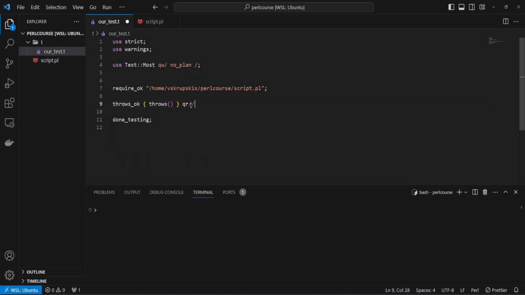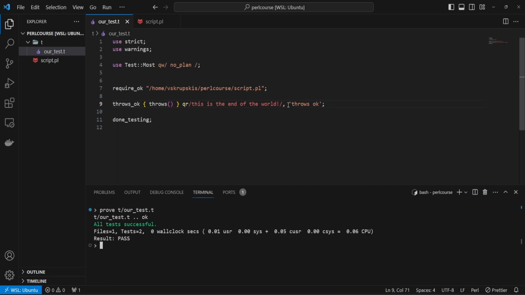Let's go back to the test. Let's put this into quote regex. And the third parameter, as usual, is a message that describes your test. And we can just say throws ok. Alright, so if we save this and we type prove -t and the test name and run this, we're going to see the test pass.